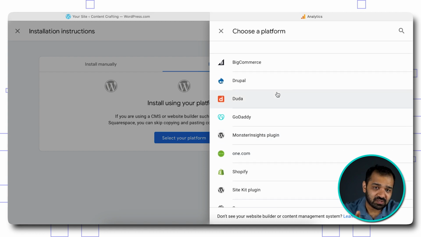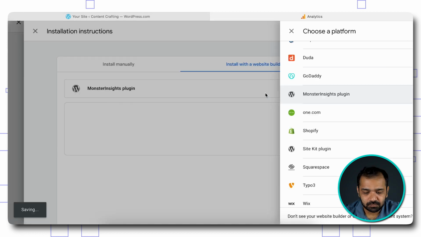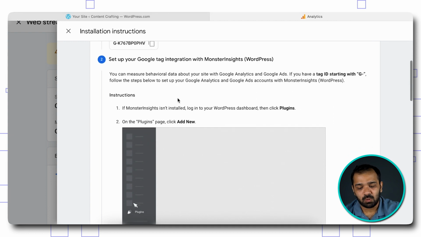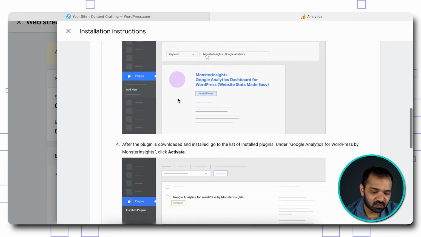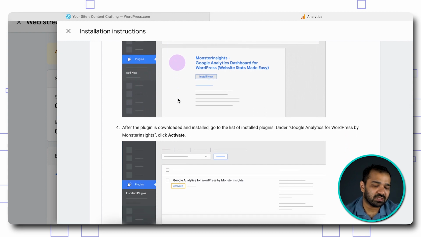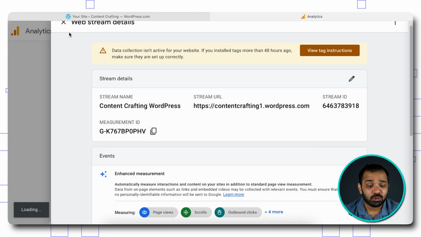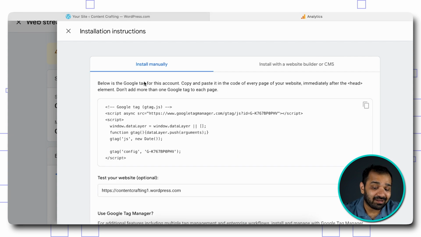Now, if you don't have any of this and you want to go the plugin route, I would recommend you to use the Monster Insights plugin, and you can click on that and set it up. If you were to click it, you would get all the instructions of how you can add the Google Analytics code using Monster Insights onto your WordPress website. I'm going to show the manual method of doing it, just so that everyone can go ahead and do that without having to add an additional theme.